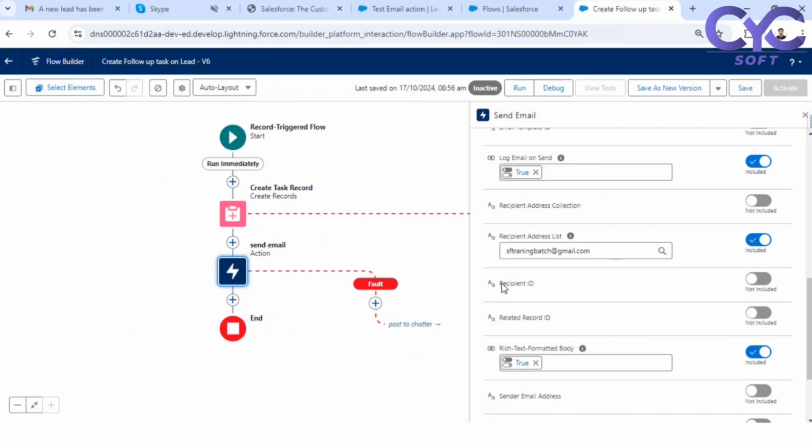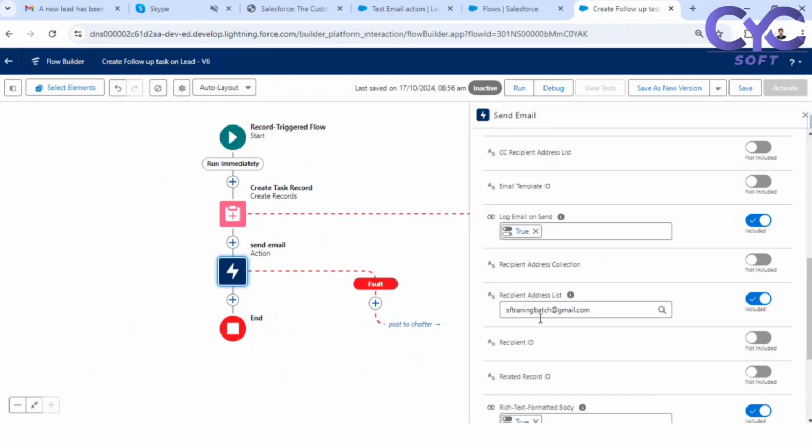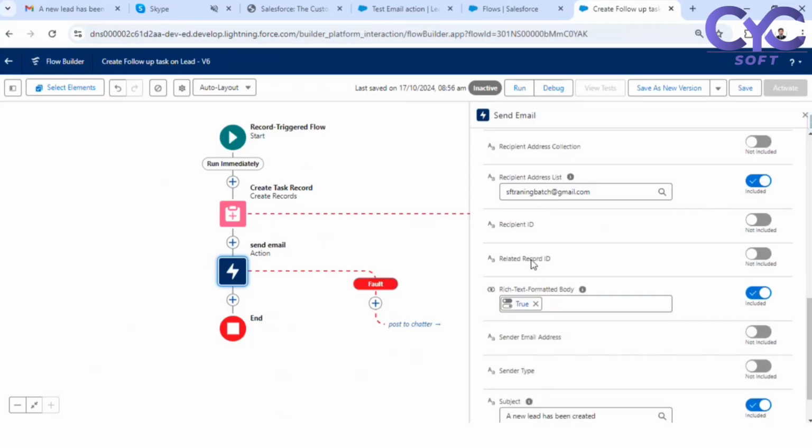Whatever the logging email is there, I need to log that email, whatever email you are sending. So for that particular email, where do I need to post it? Which ID do I need to consider? What is the dynamic ID? That is nothing but the recipient ID. Related record ID means what ID? This is the Who ID.